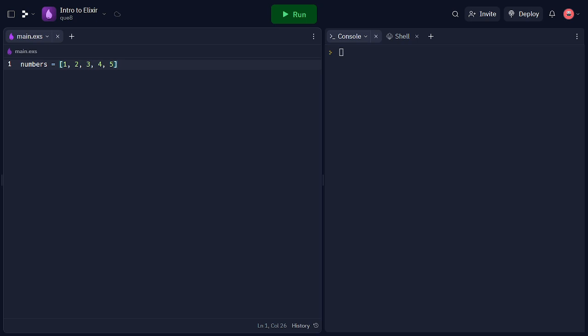In Elixir, lists are denoted by values enclosed in square brackets. Here, we create a list named numbers with values 1, 2, 3, 4, and 5. Now, let's explore how to access elements in a list.